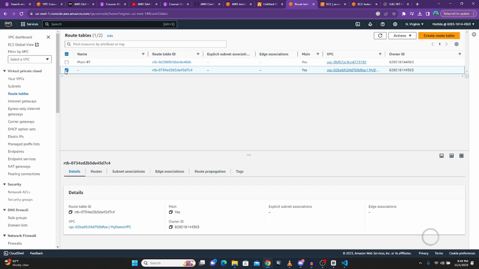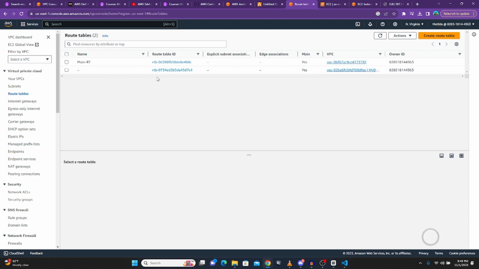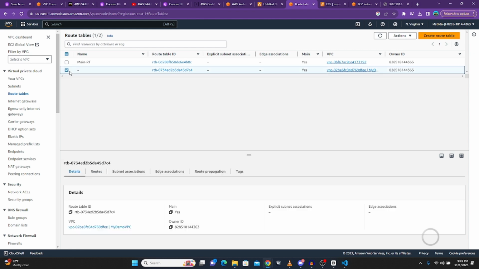Okay, so we already have a route table here. There are two route tables. This one is different. The second one is also different. This one is something that I created earlier, but I'm going to use this route table. Let me just rename this and make it main 2. So we have our route table.